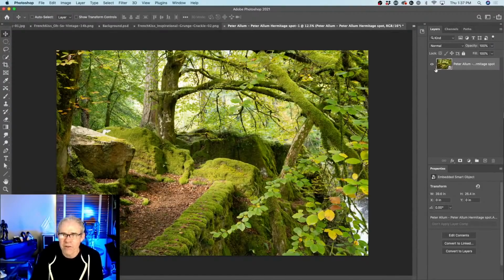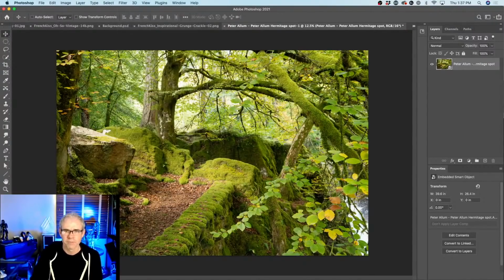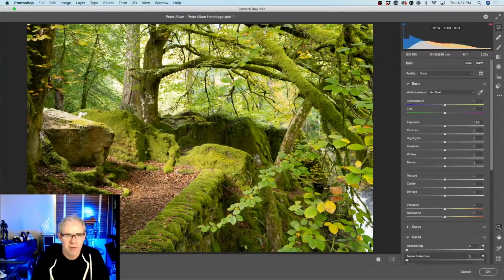Let's have a look. First of all, I'm going to take it into Camera Raw. So let's just choose Filter, Camera Raw Filter, and let's get our overall toning. You know what I'm going to do, I'm just dying to put some sunlight into this shot.